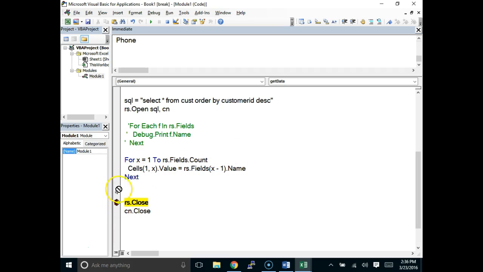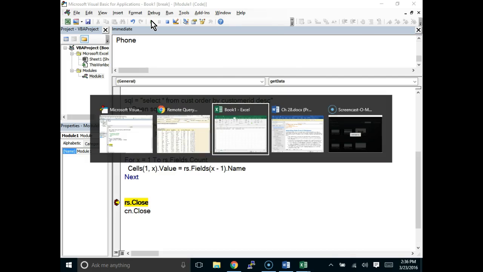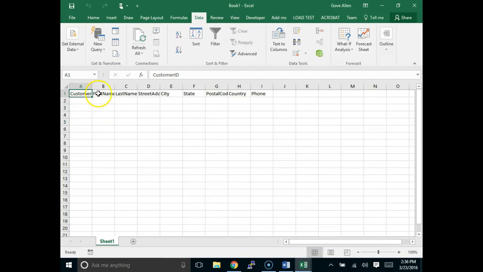Okay, so now if I run that loop, that should just write those values out to whatever my active sheet is. And there it is. It's put out customer, first name, last name, street address, city, put them all out right here. Very nice.